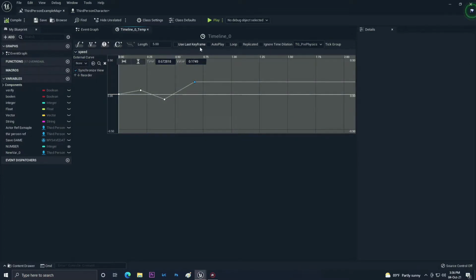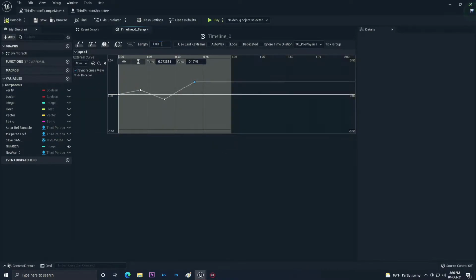Also you find Use Last Keyframe, and Autoplay plays the whole thing automatically after the end. Also you find the loop option, which works like autoplay, and it replays. Replicated is if you want this system to work on a network like multiplayer; otherwise ignore it and the direction. You also find the length, which is how long your full timeline is. If you want, you can change it from 1, 2, or whatever you want.